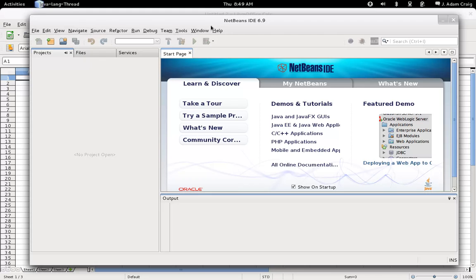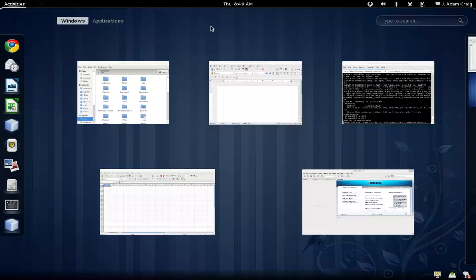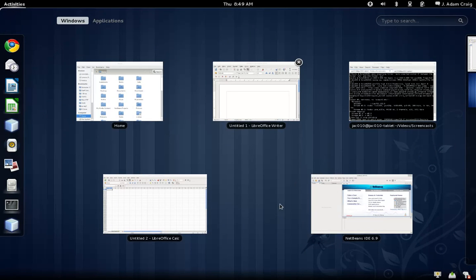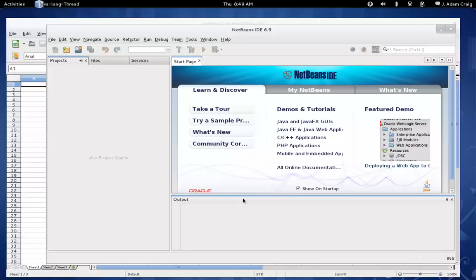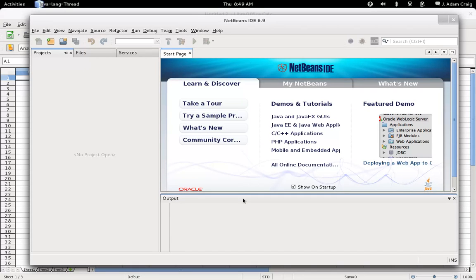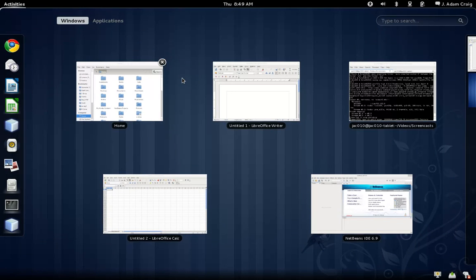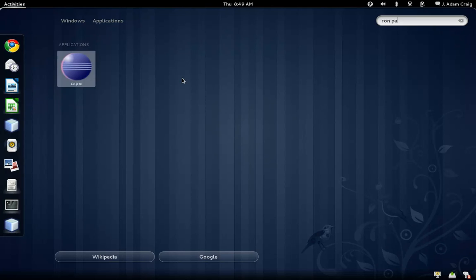Another cool thing is if you don't have your web browser open, and right now you can see in this expose view, which is kind of similar to what you're used to seeing in Mac OS, you notice I don't have a web browser open. But what if I want to find something out? What if I want to, let's say I want to see what the latest news is in the Ron Paul campaign. If I go into activities, I can just click on that and I can type in Ron Paul.